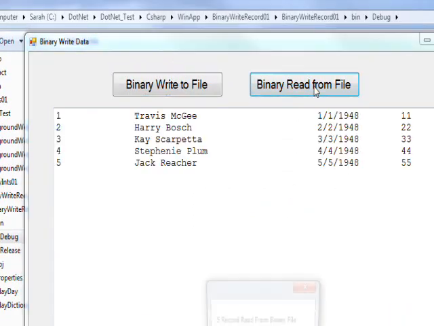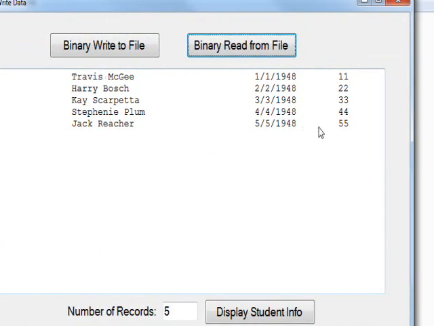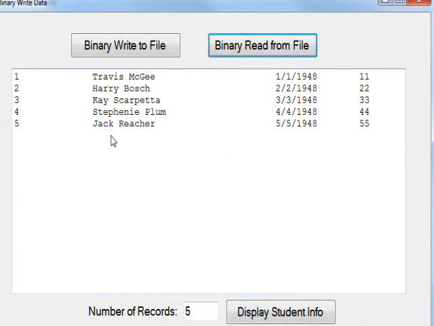And then if we read this in again by pressing this button, we get 5 records read in from binary file, and our new record is there. So it works pretty much the way you'd want it to. Probably want a lot more data if this were any kind of real thing.